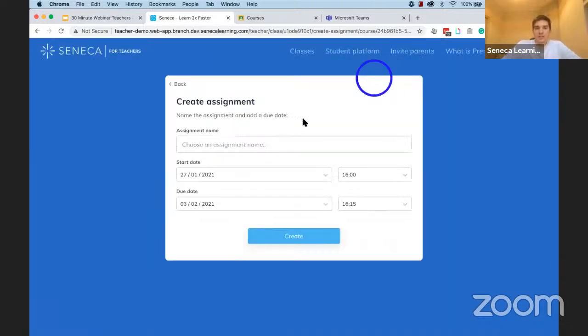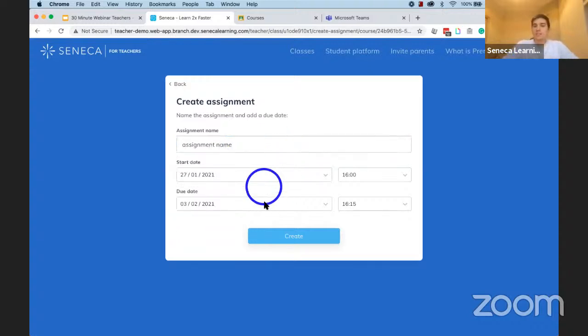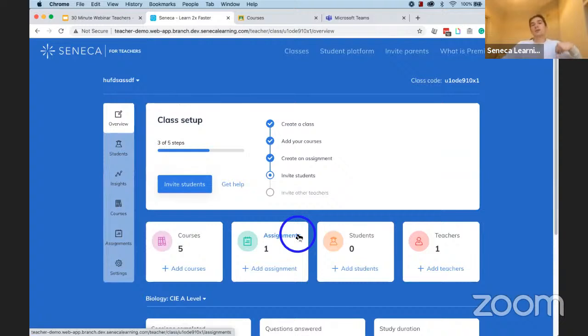And when I assign that, I can then give it an assignment name. And a start and an end date. So the start and the end date is really useful for thinking about planning forward and planning ahead with your classes. If you want to plan a whole half term's worth of work in one go, you can do that. But when I click create, that basically assigns that assignment to this class. And then as students start to join the class, the students will then be added to the assignment.